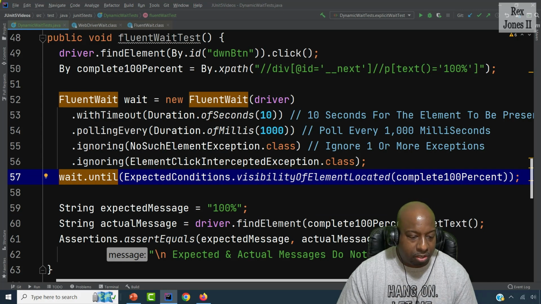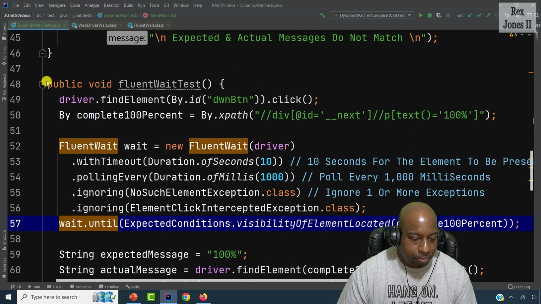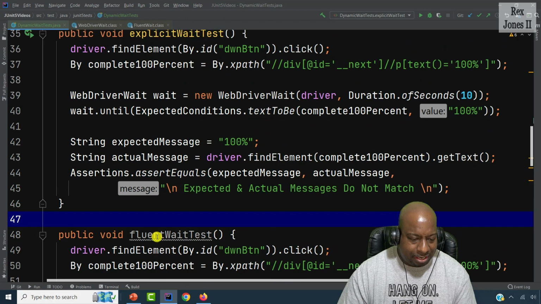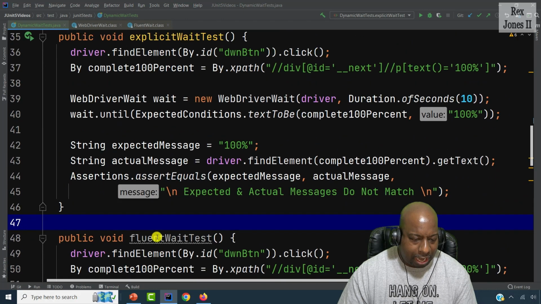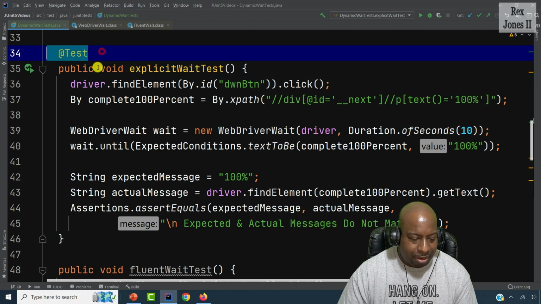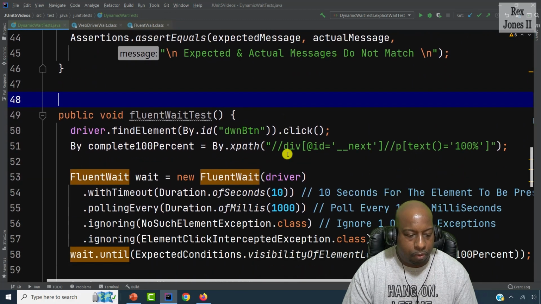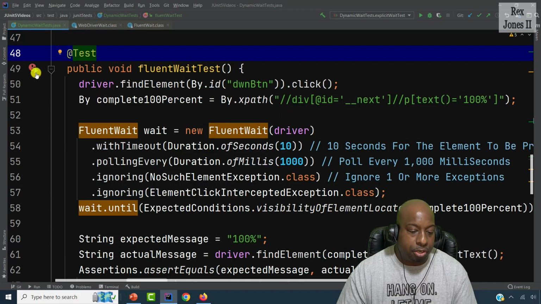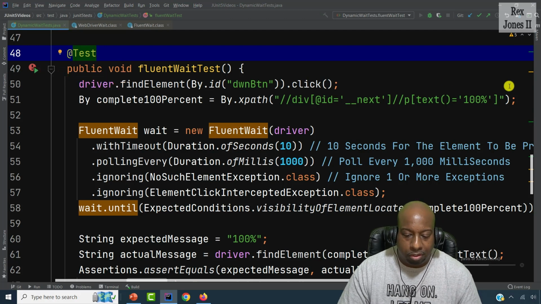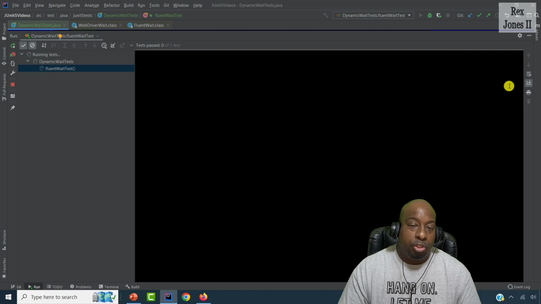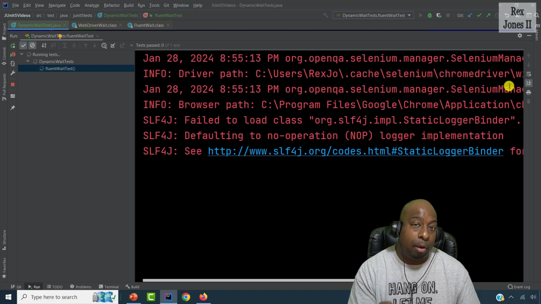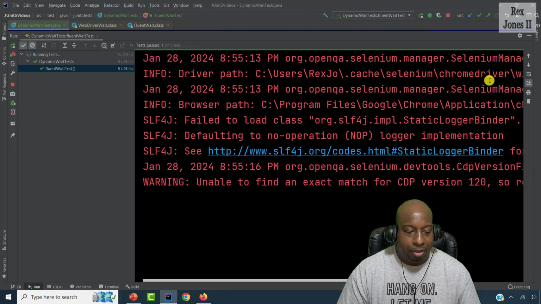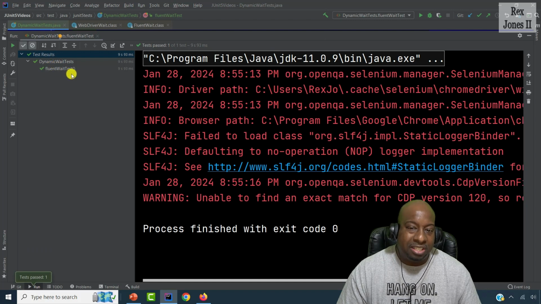Now, let's run the Fluent Wait test. Go up, and I have to make sure I have the @Test annotation for Fluent Wait. I have it for Explicit Wait, but I guess I did not copy it for Fluent Wait. Now we see the green arrow to execute. The run window should show a green check mark because it should pass. 100%? Yes, green check mark because the test waited.